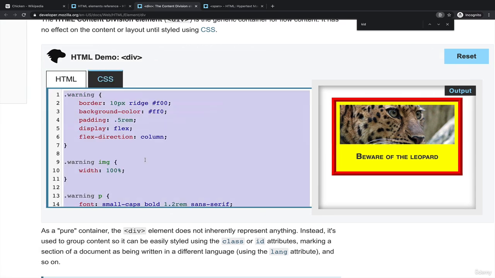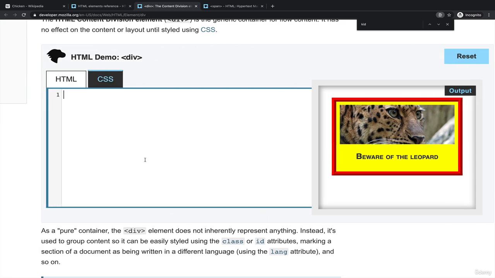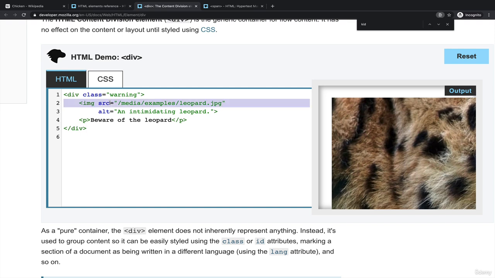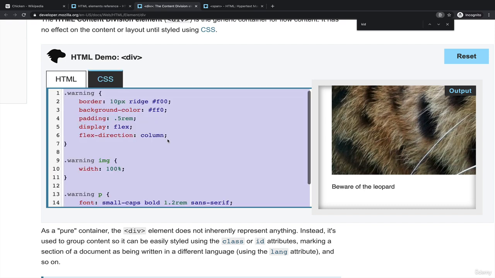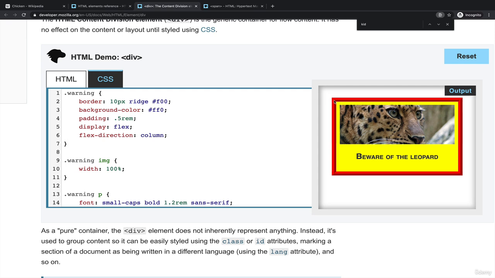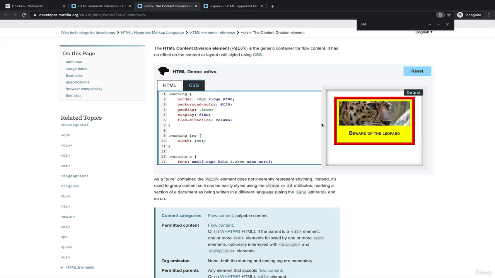If I just get rid of all of this CSS for a moment, there's an image and there's a paragraph all the way down here. It says, beware of the leopard. And then there's a div wrapping them so that they are grouped together. And then we can style them. We can add CSS to add a border around the div. So it's just a way to group content together to treat it similarly, or to do something with it.